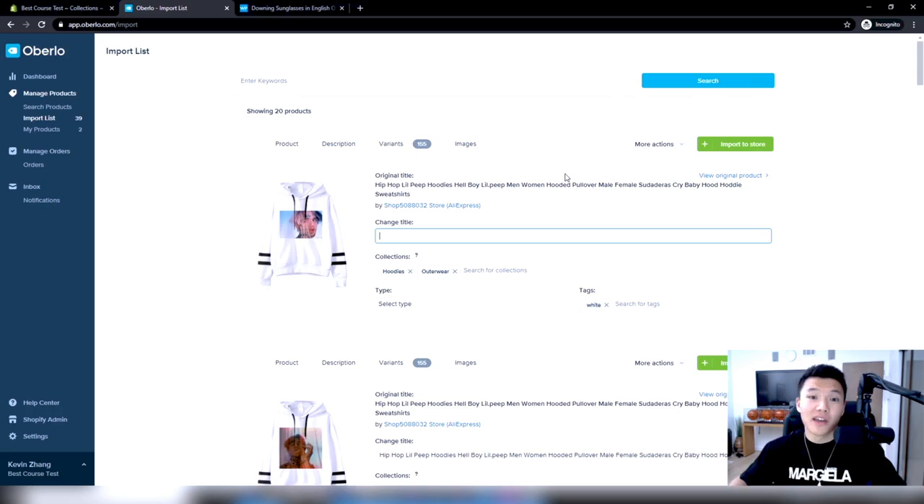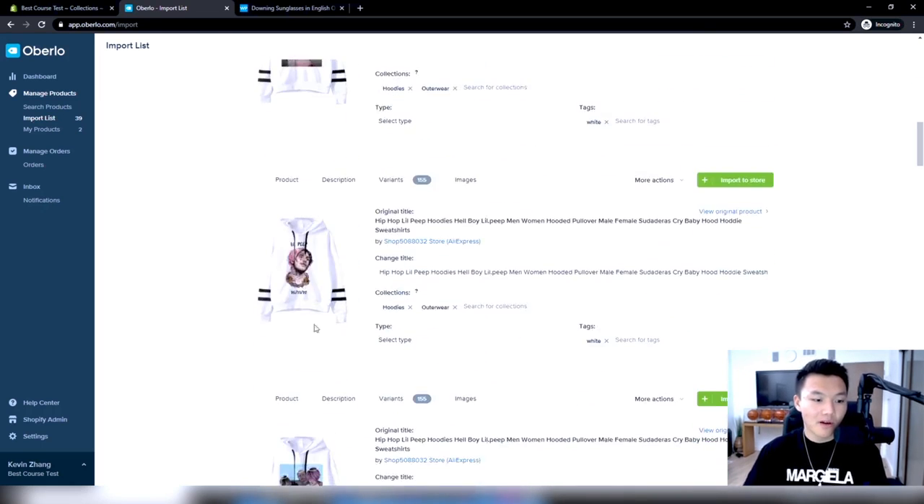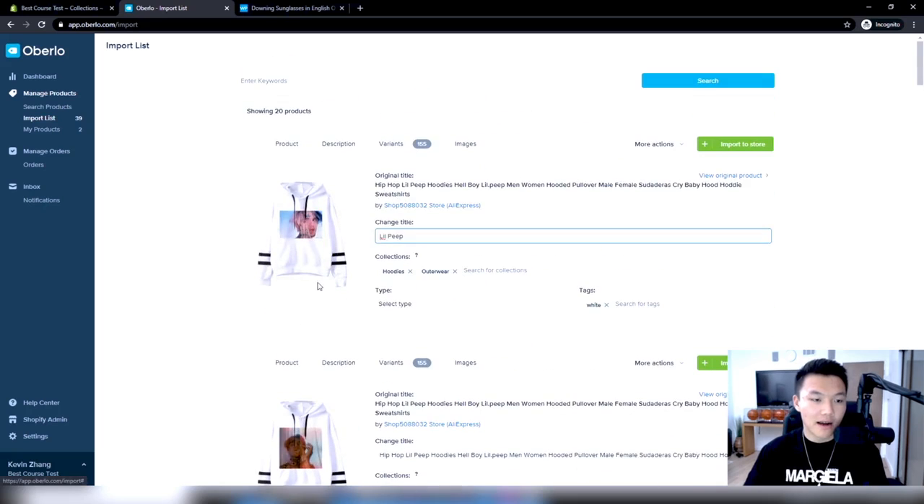So this is actually something that you should not sell because this is a celebrity. But assuming there were no copyright violations, I could call this one Little Peep. It's going to be very, very interesting coming up with a unique name for all of these ones. But let's just say I call this one Little Peep Side Glance Hoodie, right? Because he's kind of glancing to the side.